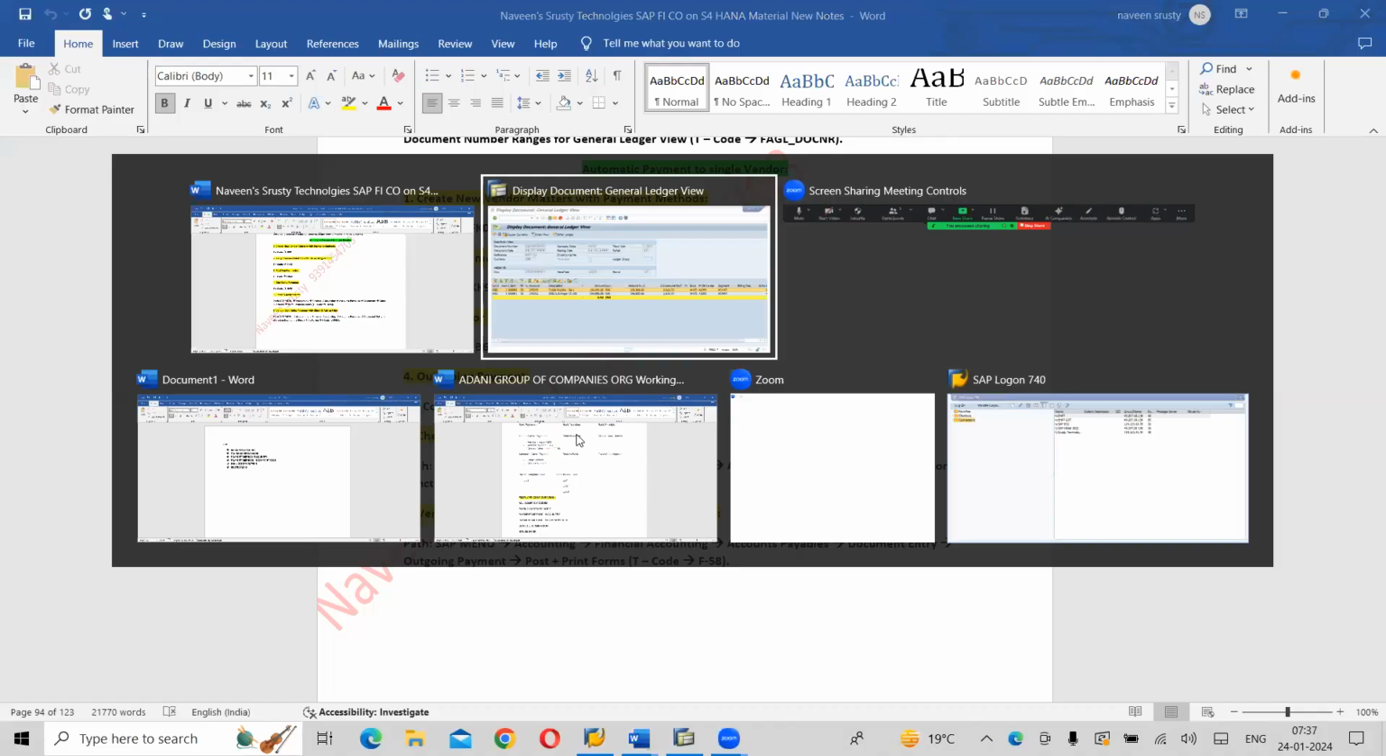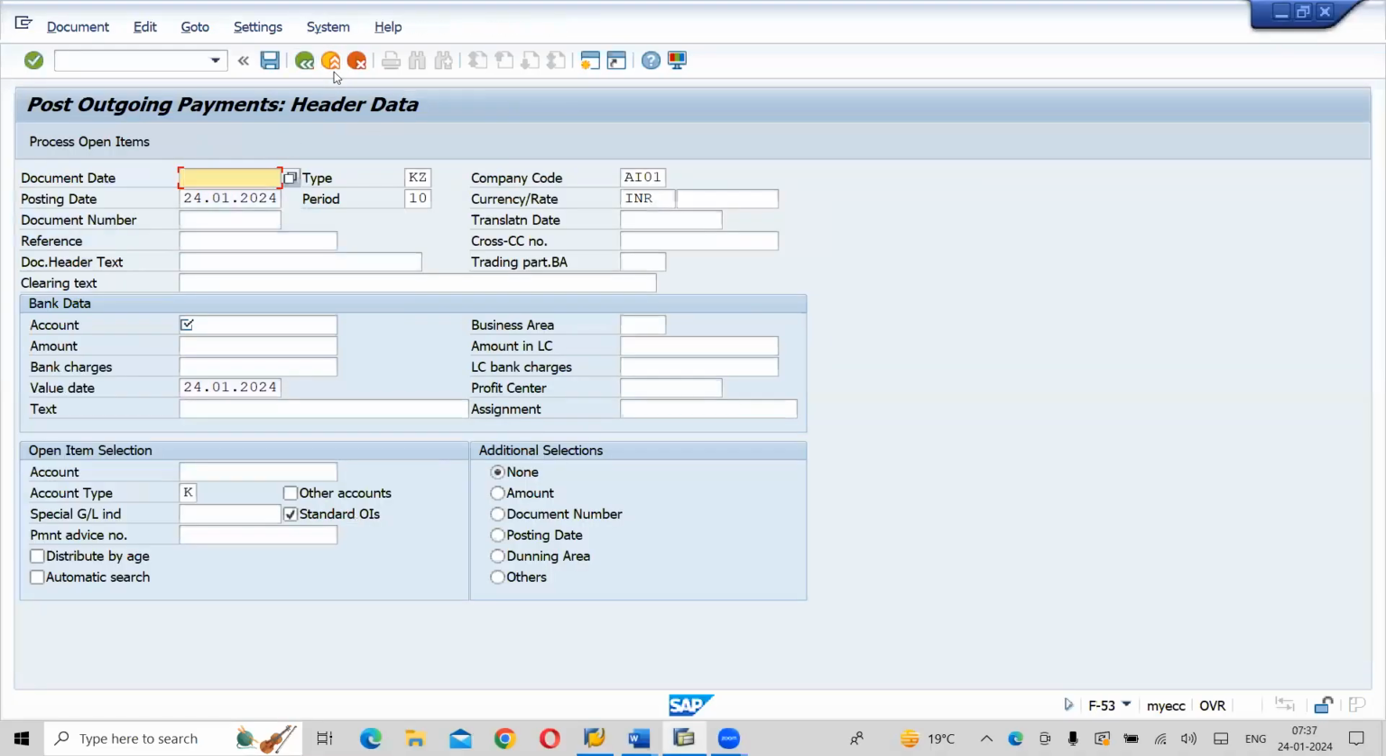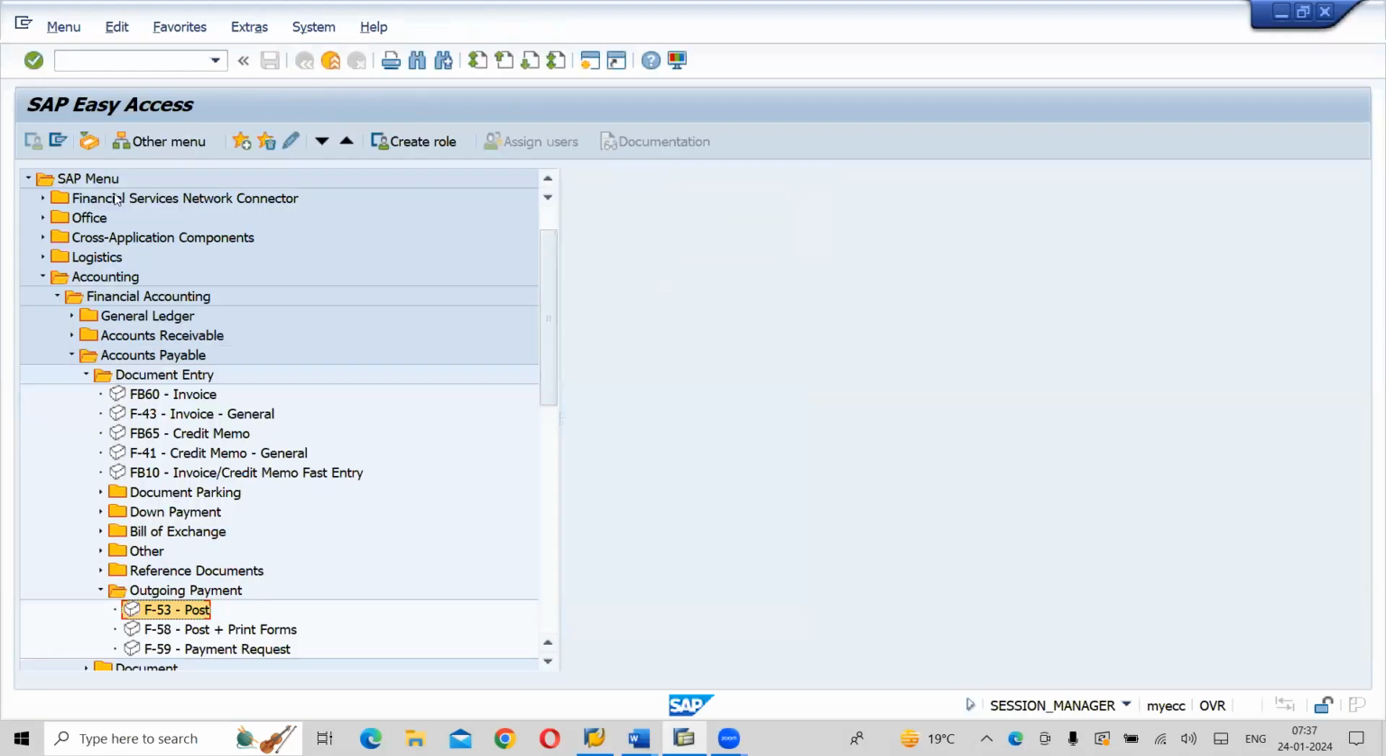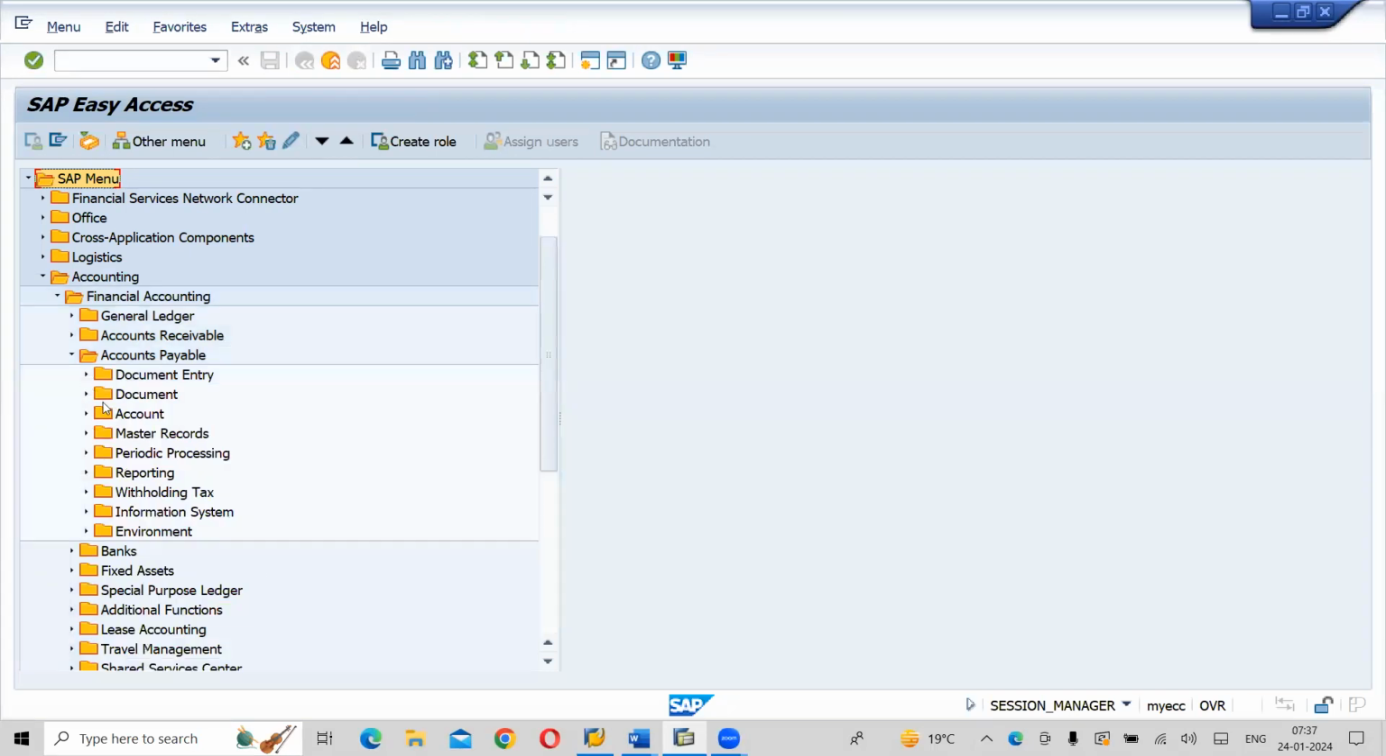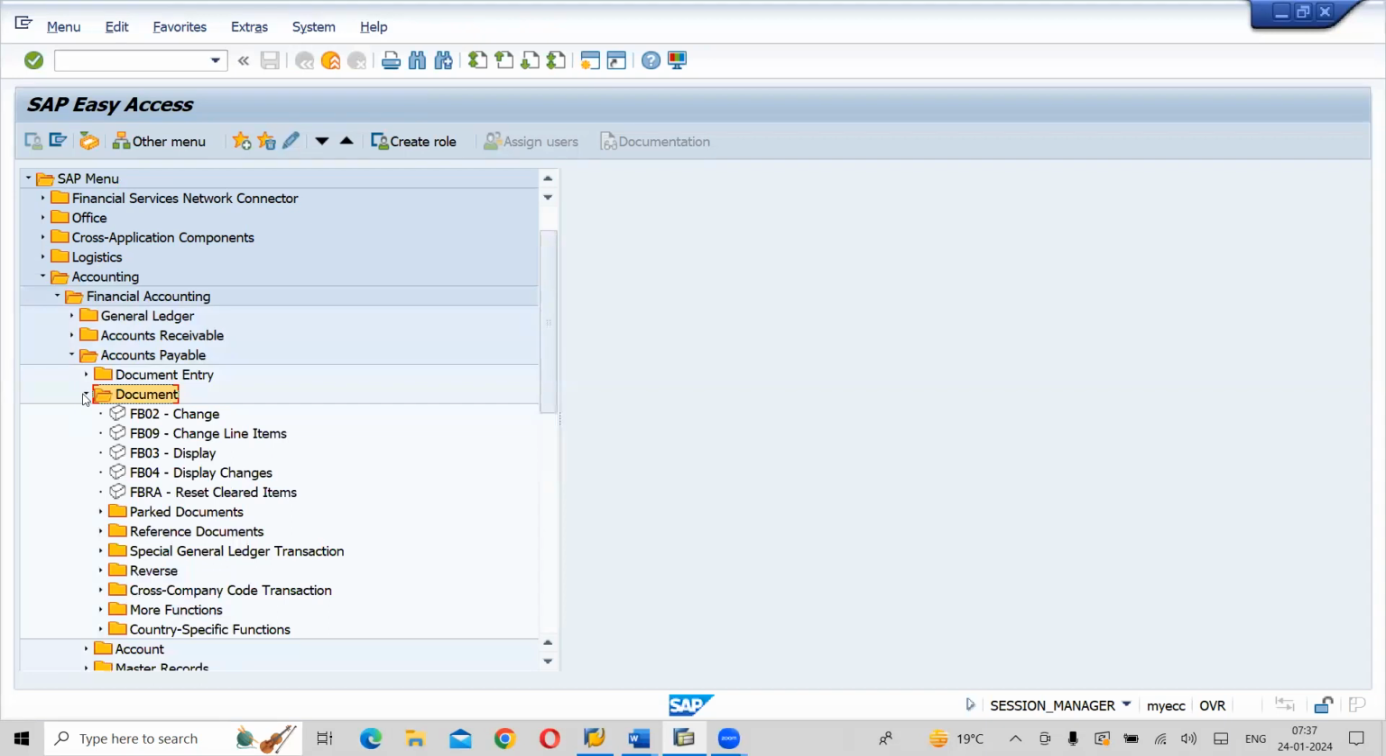Okay, I'll go directly through the SAP menu. Write down the SAP menu: Accounting, Financial accounting, Accounts payable, Document, More functions.